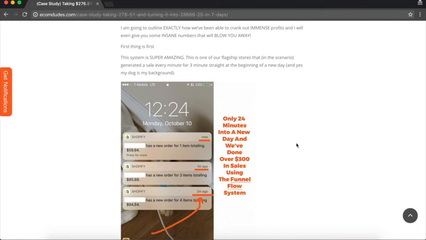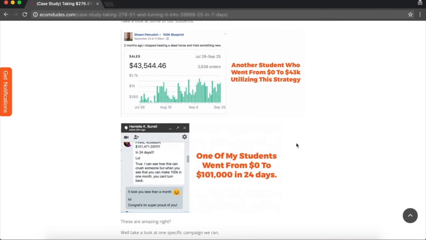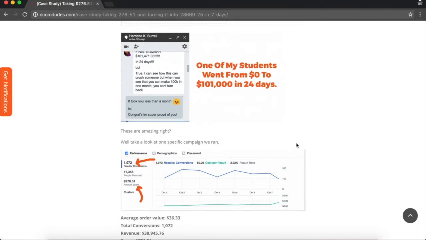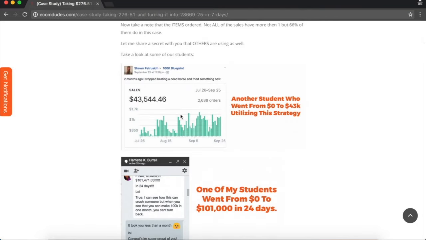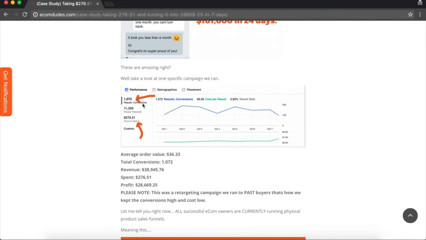But what you have to keep in mind is that I used a certain process, and people like Sean and Harriet use the same process. For those of you who have followed eCom Dudes, basically anything that we do inside of eCom Dudes, you already know we have successful students, really successful students like Harriet and Sean. Sean, I think, did like 43,000 in 2 months. Harriet did 101,000 in 24 days. They're following a pretty simple pattern, which is using funnels.